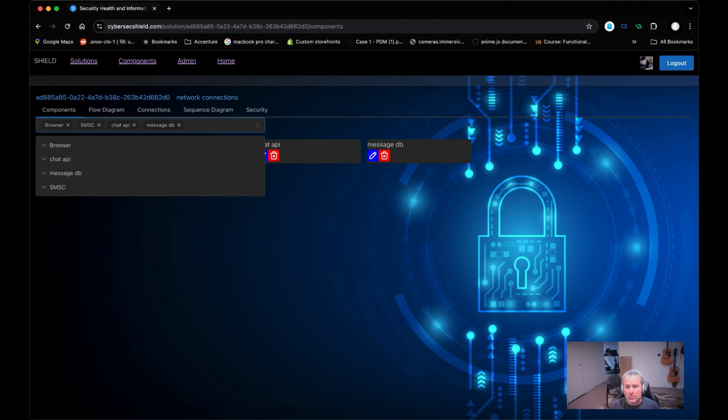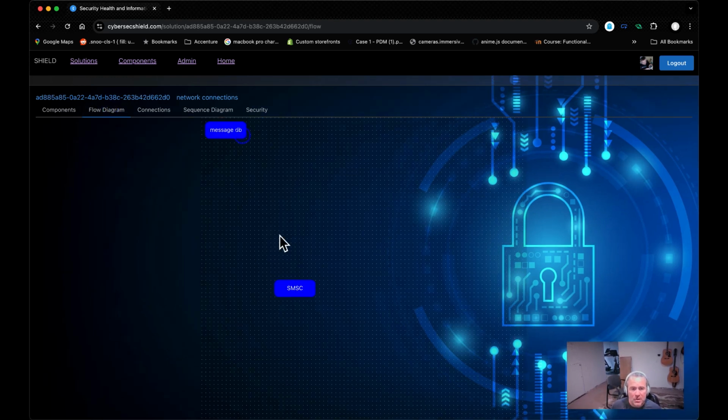And then I'll show why I created this, because the next step is who talks to who. What is the data flow? If you're thinking UML, it's sort of a data flow diagram. So you're going to say I'm going to go from the browser to the chat API to the message DB. Message DB is going to return something saying, hey, I stored it. Let's say we're sending a chat message. And then it's going to send something to the SMSC. And then it will tell the browser we're all good. Very simple flow. And this is pretty common, right?